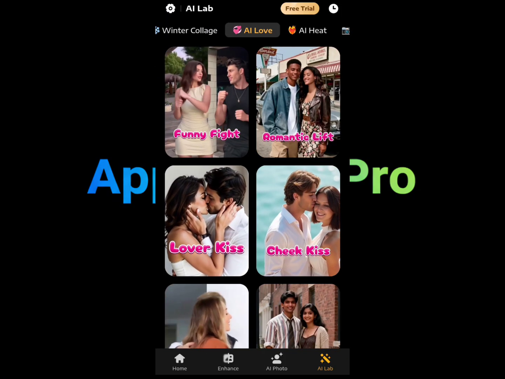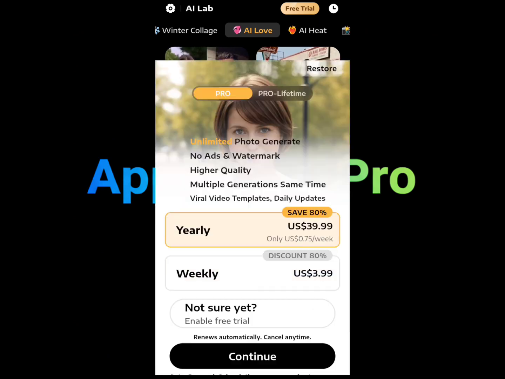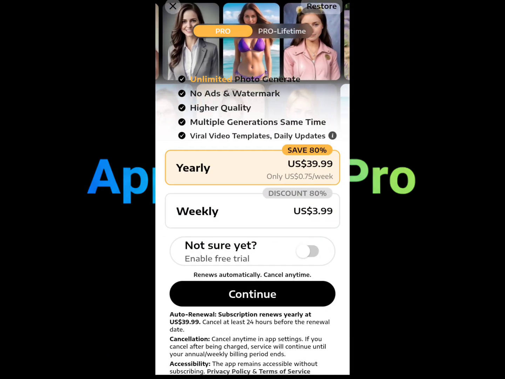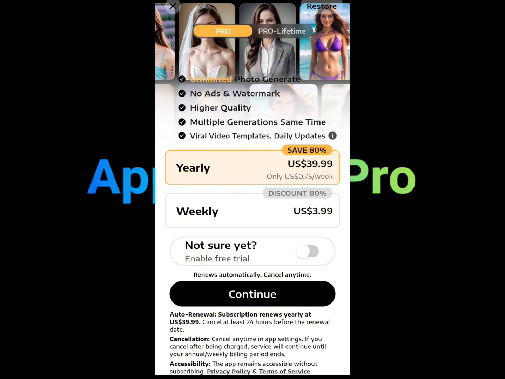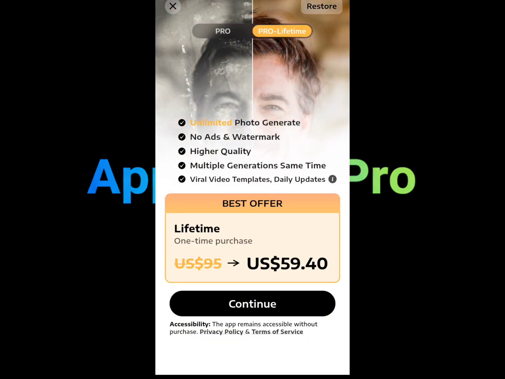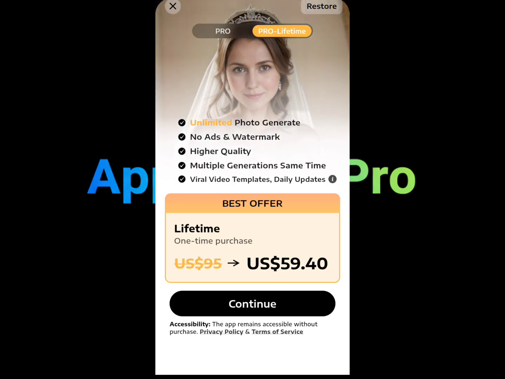Very easy. So at the top here, you may see free trial. This is pretty much where you go to get your subscription. As you can see here, the pro subscription and what it pretty much offers. And here you have the pro lifetime, or let's say lifetime subscription, and what you'd be getting, and pretty much the price for the lifetime subscription.